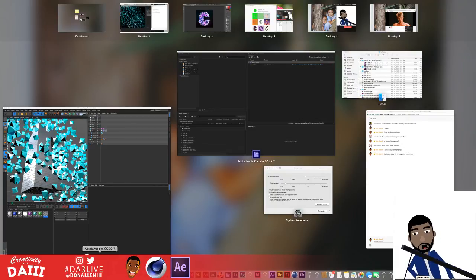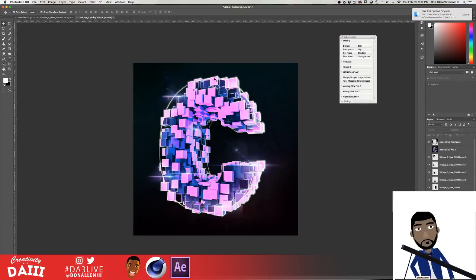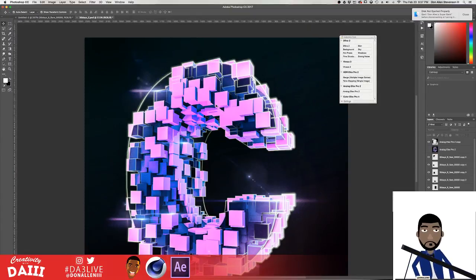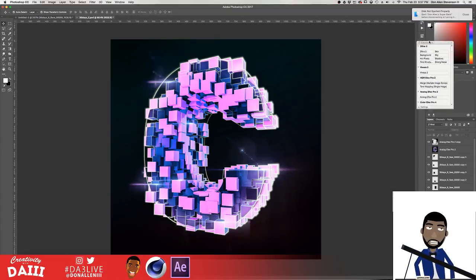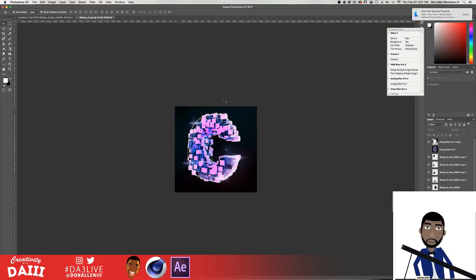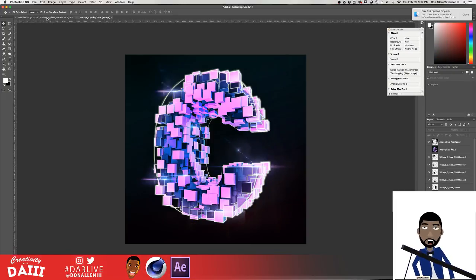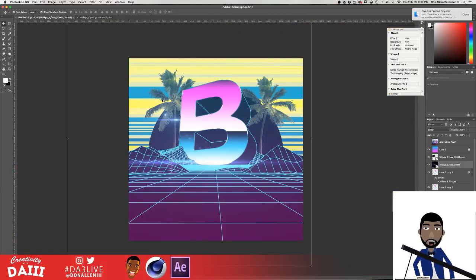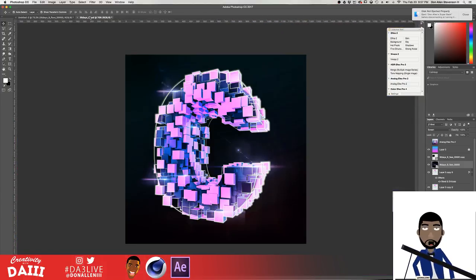Where is Photoshop? There we are. Yay, our C is here from yesterday. So we are going to work off a new panel and then pull assets from my other letters to make sure that they're consistent with each other.